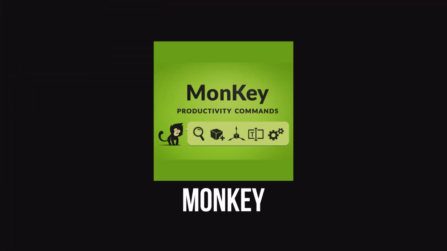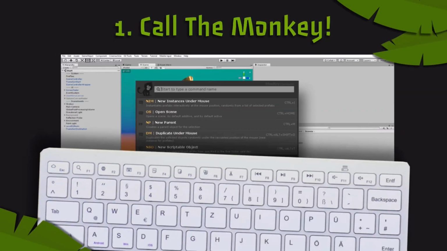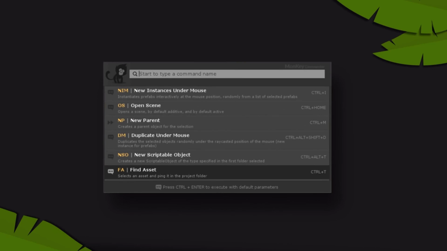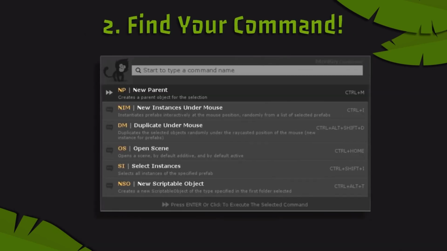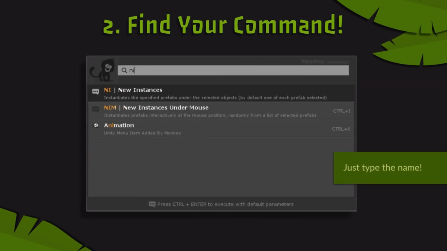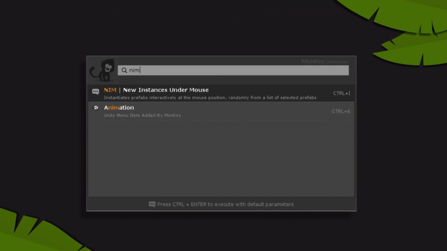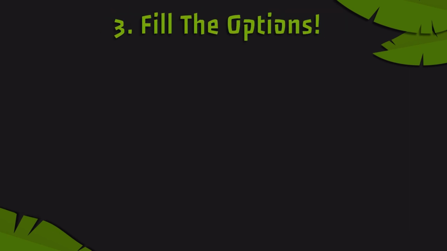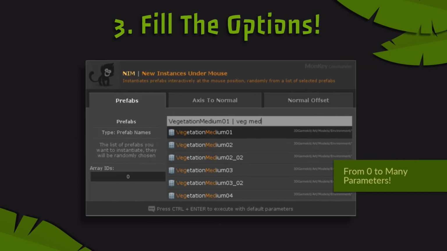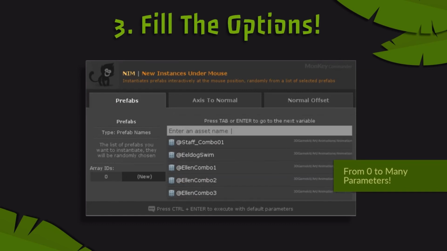Number 4 on our list is Monkey Productivity Commands. When it comes to using a tool like Unity or Blender or Photoshop or anything like that, I'm the kind of user that wants to become a power user. I want to learn every command that I possibly can to speed up my workflow. And Monkey actually adds a whole bunch of commands to Unity that previously didn't exist.